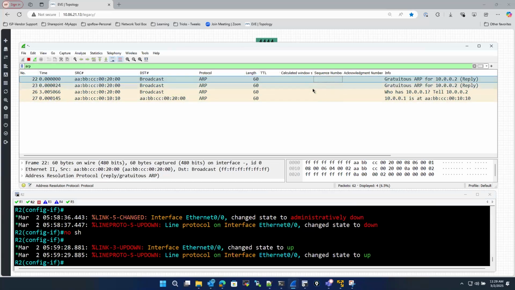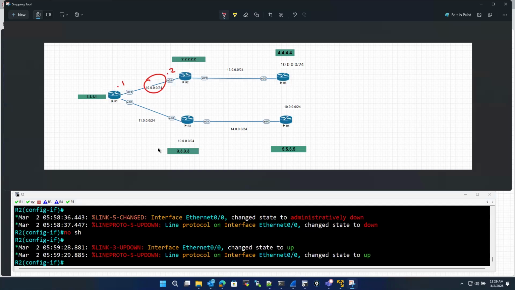So the Gratuitous ARP. This is the ARP sent by the router itself, by an interface. For example, this guy, he's telling that. Let's see the ARP packet inside, but let me give you a little glimpse about what the Gratuitous ARP is.